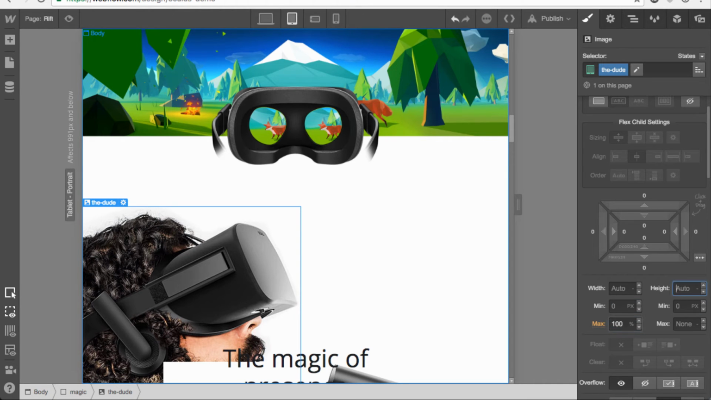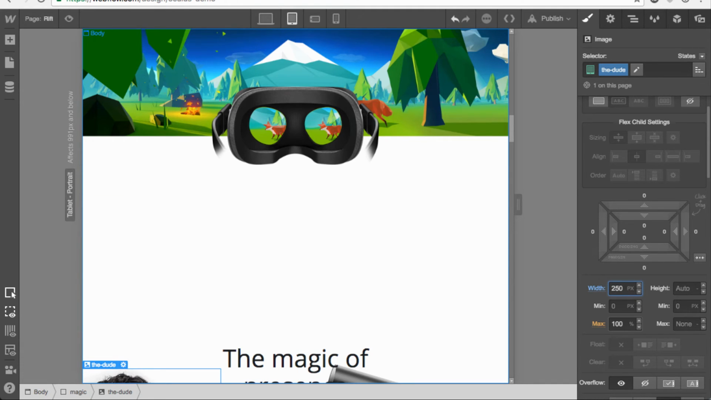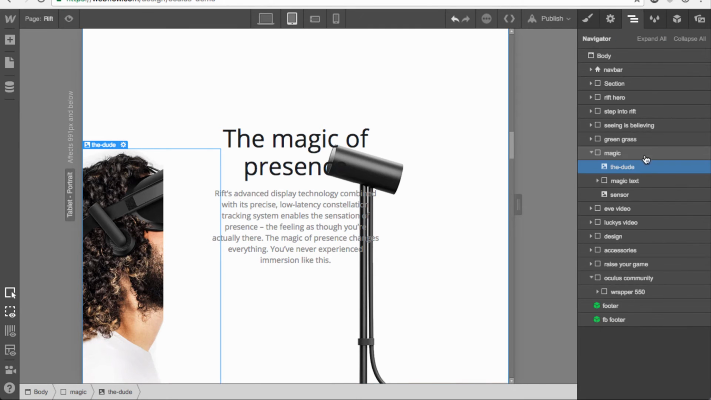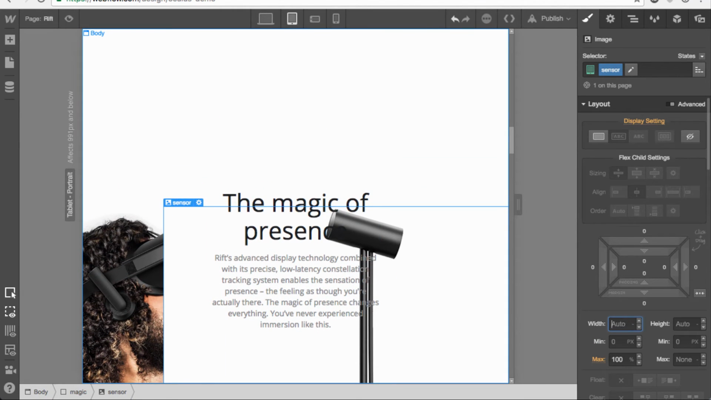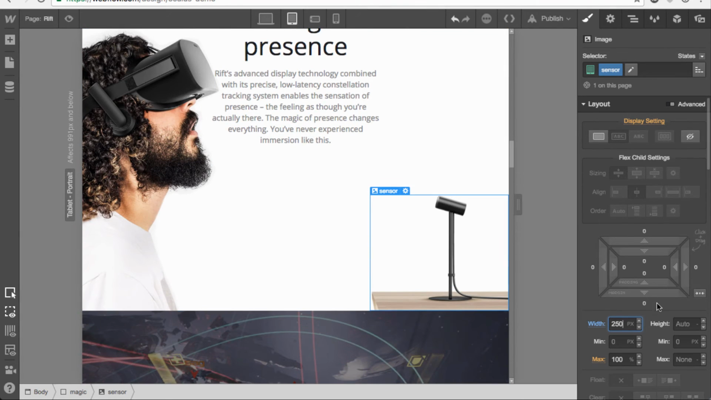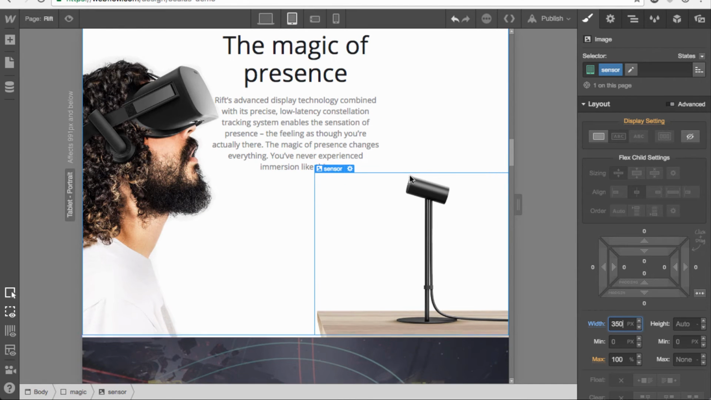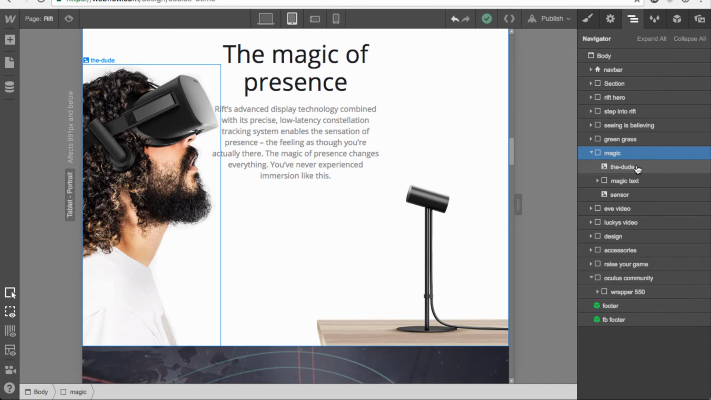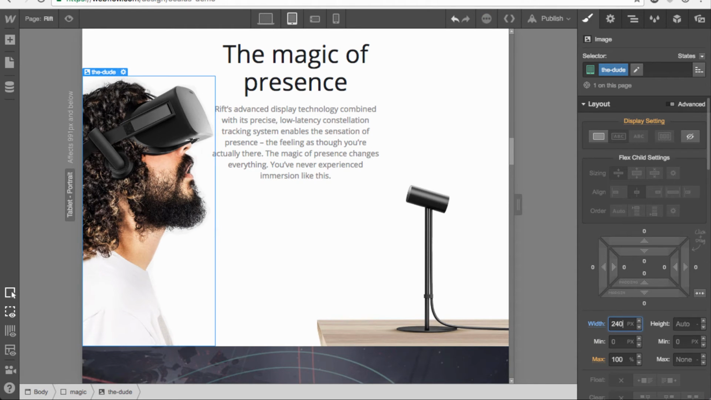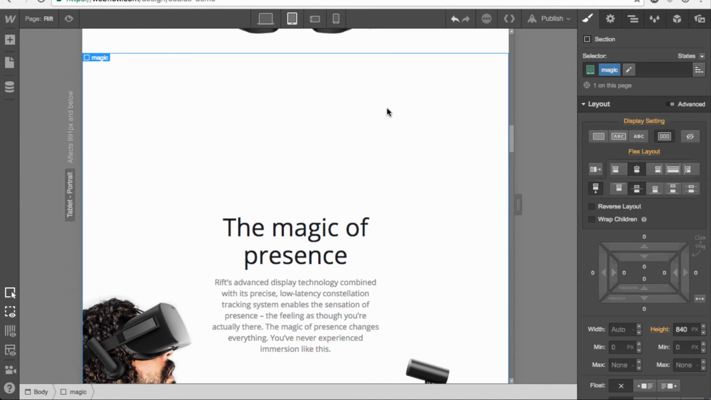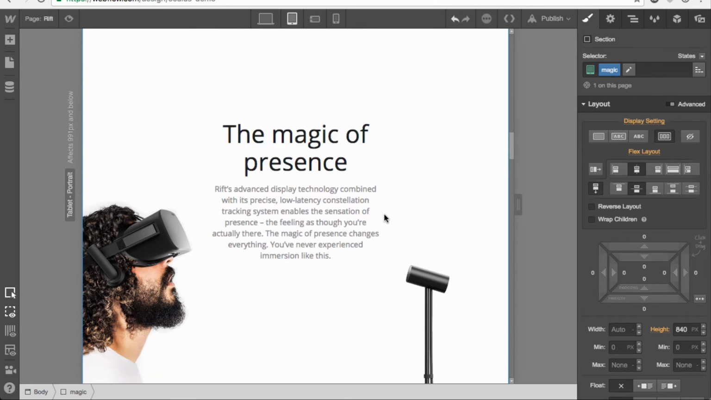Nope, that's not working. Let's try 50%. Actually, let's set it to an actual pixel size. Seems about right, something like that. So we have the dude there, and the sensor. Let's go ahead and make that 250 as well. 350. Now the dude is too big. And now the whole top is huge. Okay, let's go ahead and fix this.